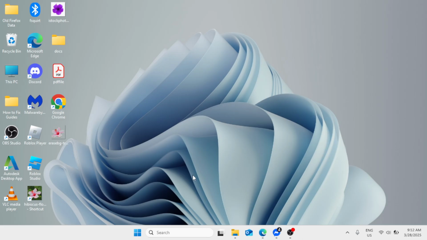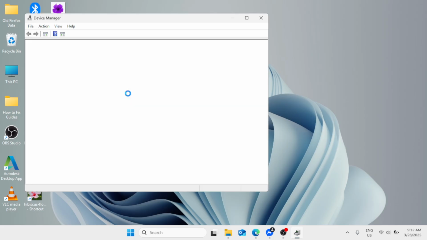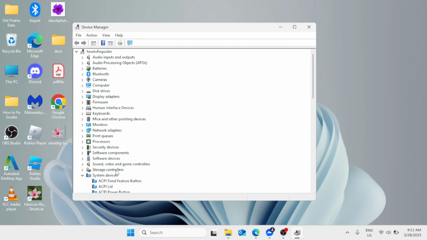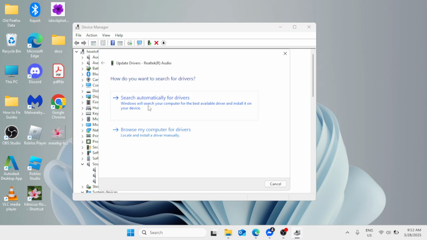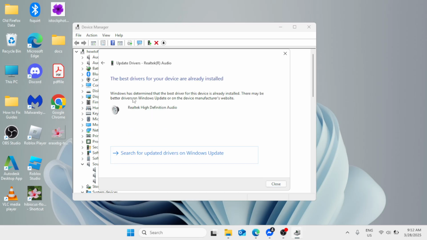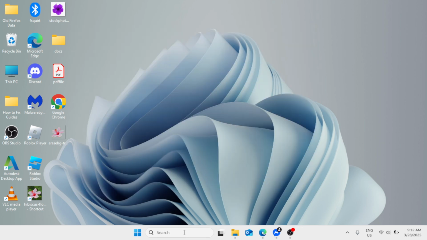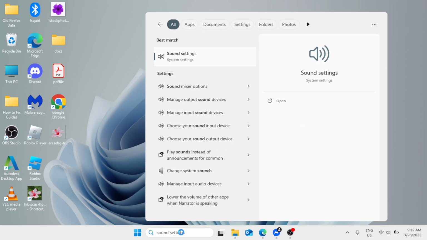Then go ahead to the start button, make a right click, and select device manager in the list of options. Here in the device manager window, we need to locate the sound, video, and game controllers, and here you'll find your audio driver. Make a right click, select update driver, and then search automatically for drivers. The best drivers for your device are already installed, which is a good thing. Close this window.